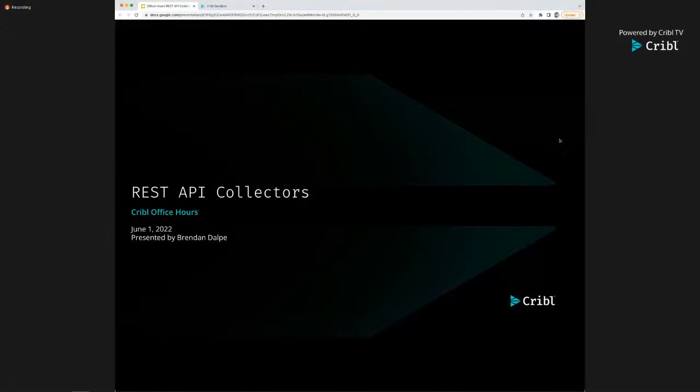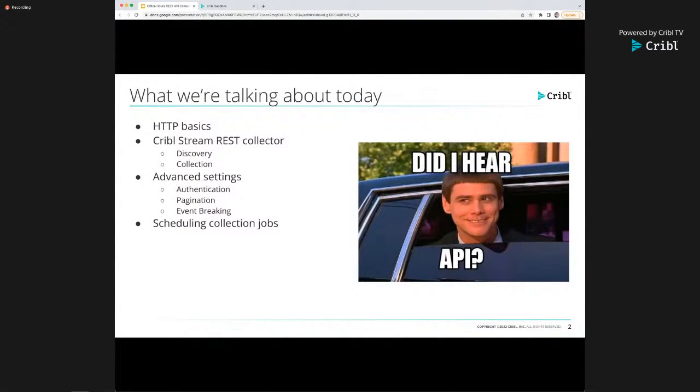All right. So we are talking about REST APIs today, and specifically how to hook up REST APIs into Cribl Stream and get data out of them. Let's give a little overview. What is HTTP, Hypertext Transfer Protocol? We'll go through that real quick because that's going to be very important when we start talking about how to configure things. So we'll talk about discovery, collection, and how all that ties together inside Cribl Stream.